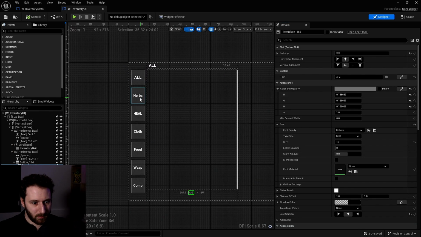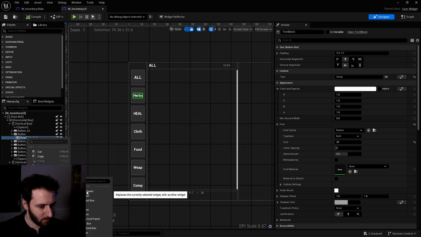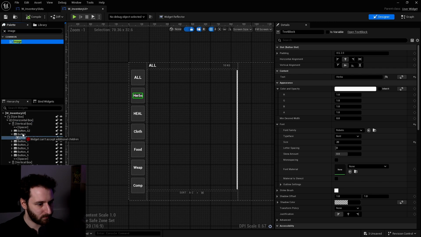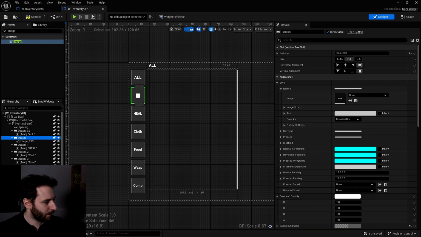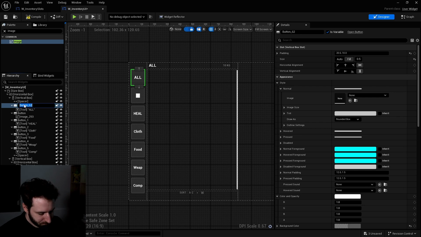Okay, so let's add some icons. Instead of having a text in here, I'm just going to replace this with an image. Can I do it like that? Nope. So let's add an image. I have to remove this text. So let's add an image in our button. And I'm going to rename the buttons, because now they're all button 62, button 1, 2, and so on. We will need to know which button we have. So this one will be the all button. This button will be the herb button.